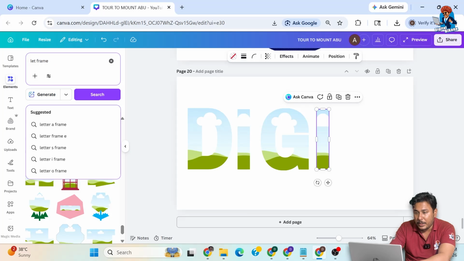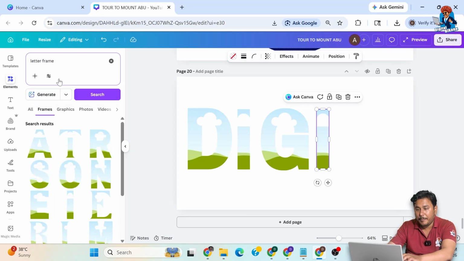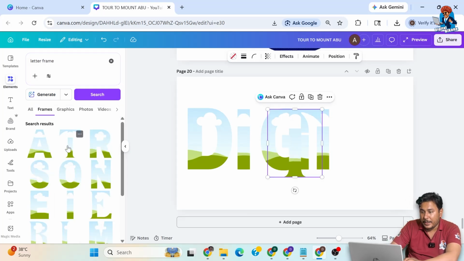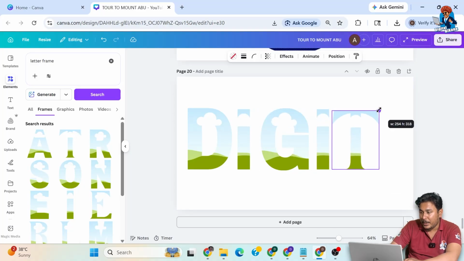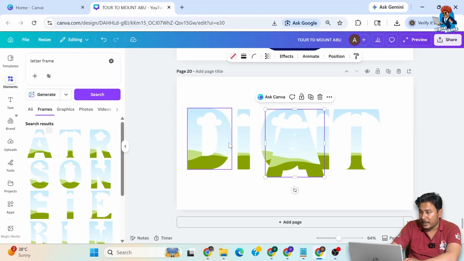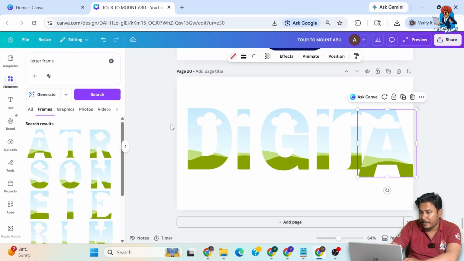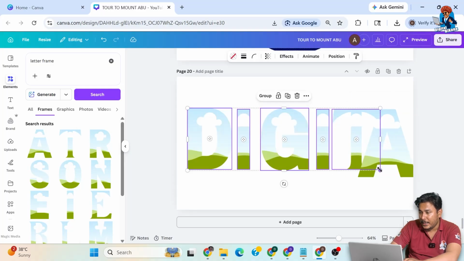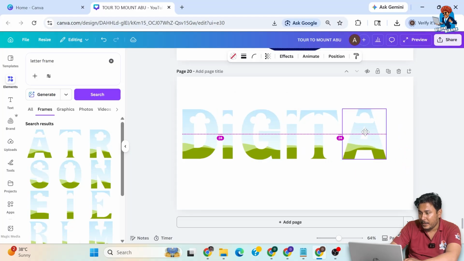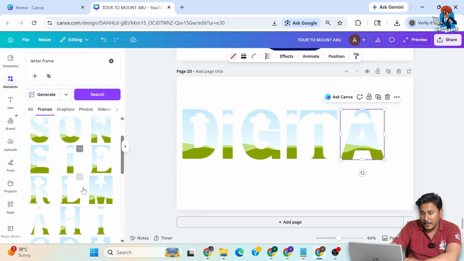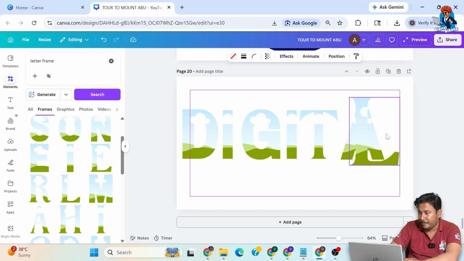We can also search for letter frame, right? Here is the T frame. So I want another T. Yeah, we will look for it if we find, right? Let's go with the A frame. So we need to reduce the size. Yeah, my dear friend, I'm doing the same. Okay, sir, it's fine. Now the L frame.